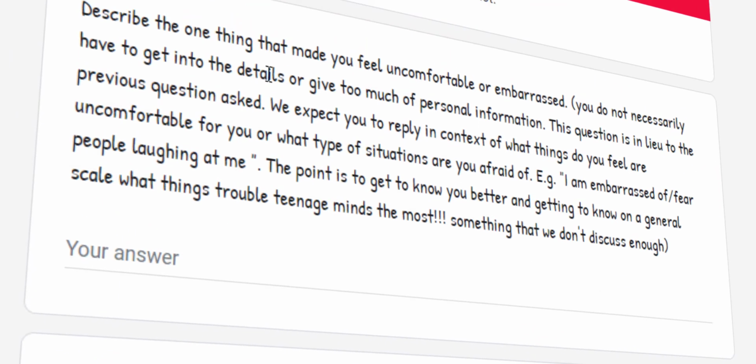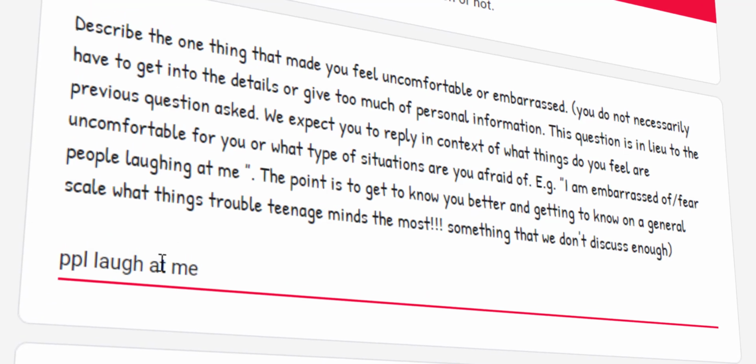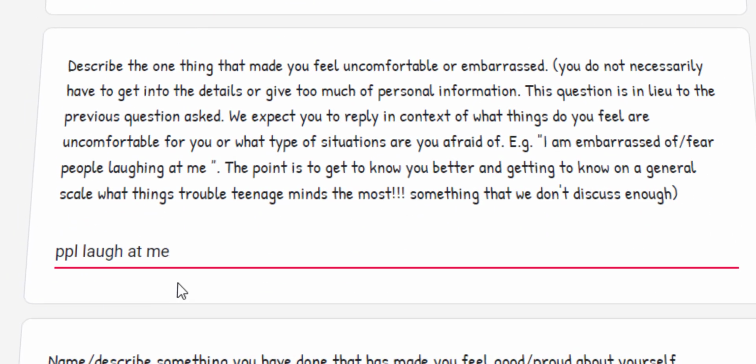Describe the one thing that made you feel uncomfortable or embarrassed. Firstly, you need to remember, we do not invade your privacy. So if you want to keep things private, you can write something like, I don't want to talk about it. Answer this question very carefully. What made you feel embarrassed?